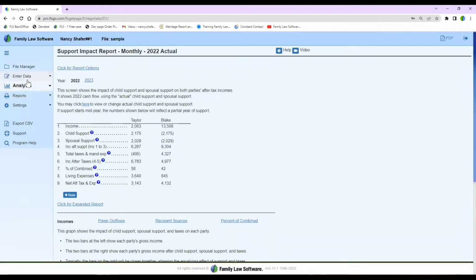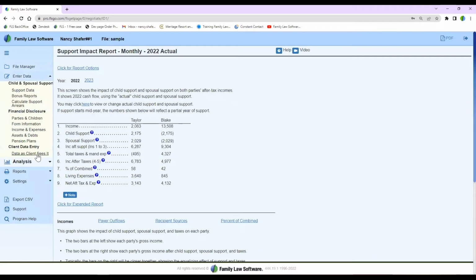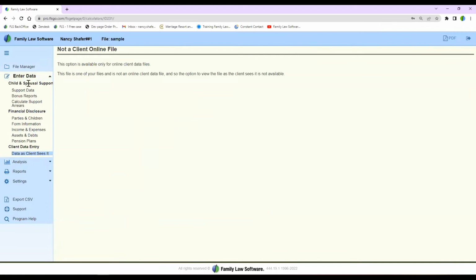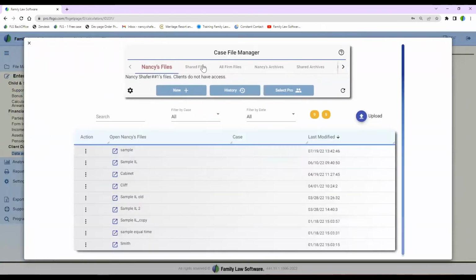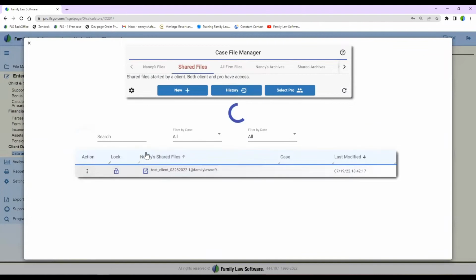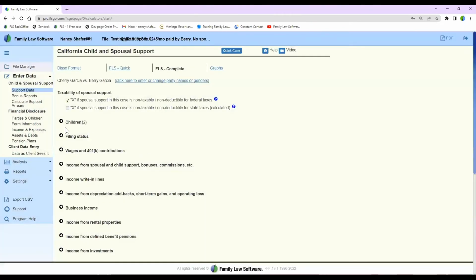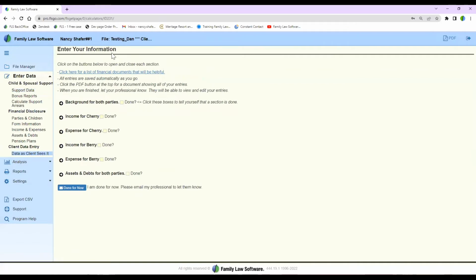And let's now talk about a new case. If I were to have sent the client the link to enter the data themselves, I can go to client data entry in enter data page. And I can go down to data as the client sees it. I'm going to just open a shared file that has client data so that you can see what that would look like. This is now what your clients are going to see when they are entering the data.